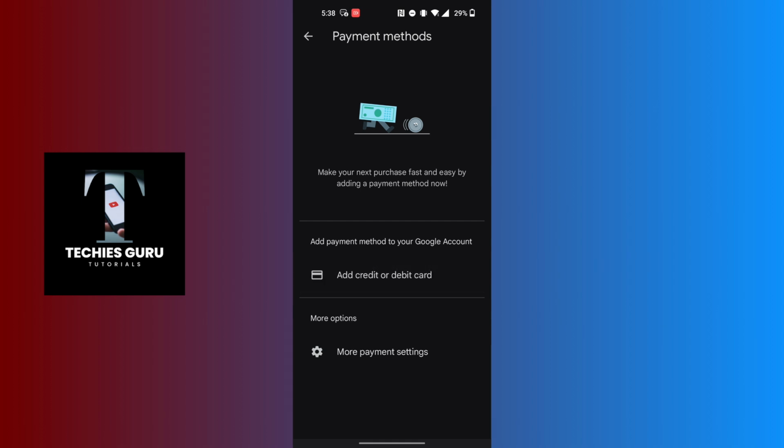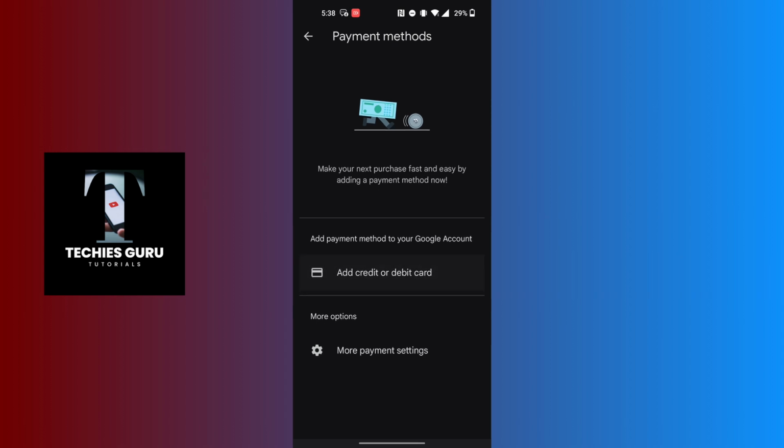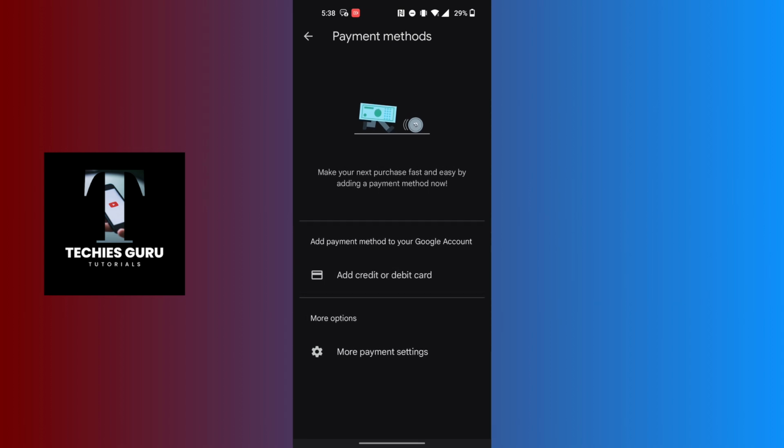So after entering your card number over here, tap on the save button at the bottom of the screen. The save button will be available for you. It's currently disabled because this is just a demo number of a card which I had inputted.